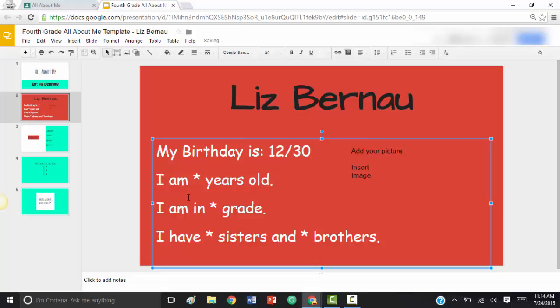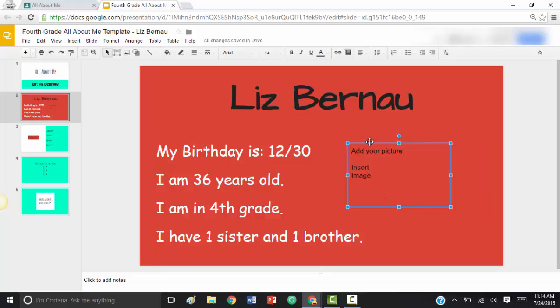My birthday is December 30th. I'm 36. I'm in 4th grade. I have one sister, so notice I need to make sure to take out that S, and one brother, and I need to make sure to take out that S. And here it says to add your picture. Well, right now my cursor is here, so if I want to delete this text box, it's going to delete just that G.